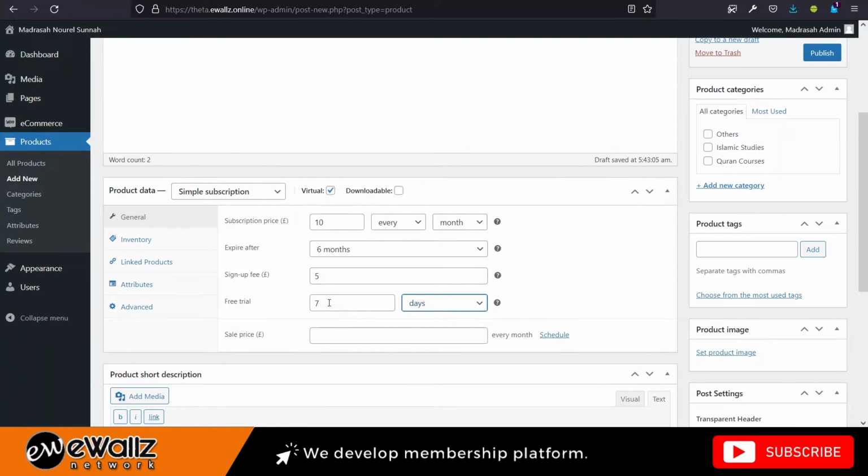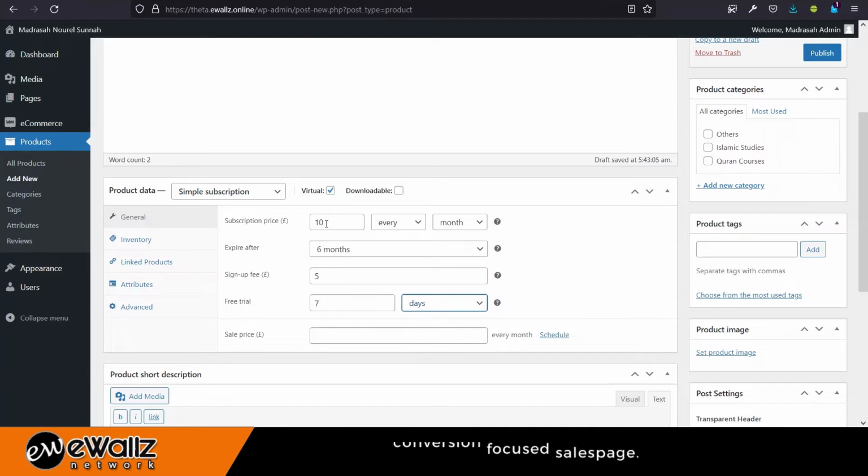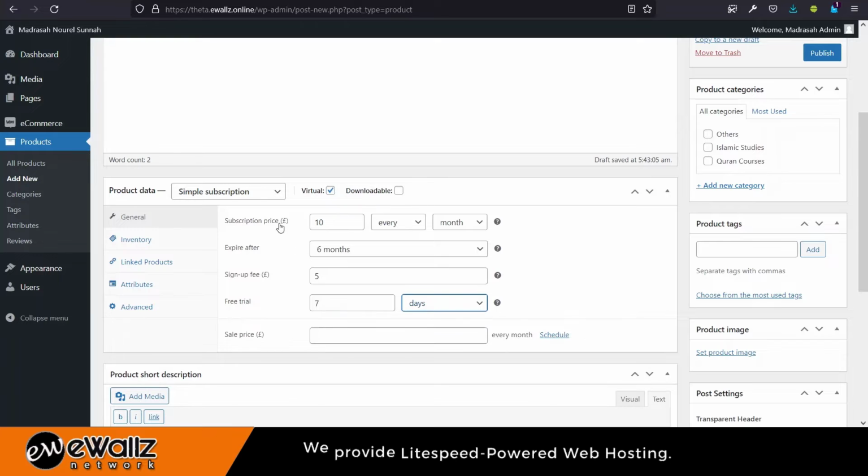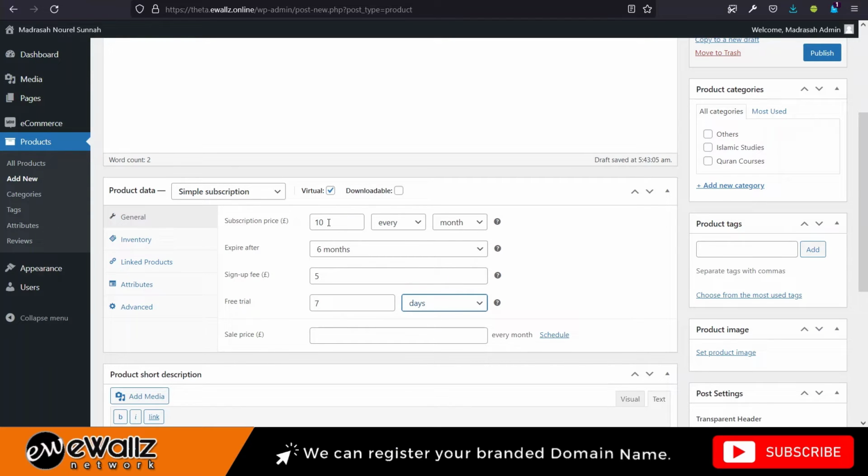Only after the free 7 days, meaning on day number 8, will the system automatically deduct the £10 amount from the payment method that has been set. So if the user cancels within these free 7 days, the system won't charge the user the subscription price here. The user will only be charged for the sign up fee.